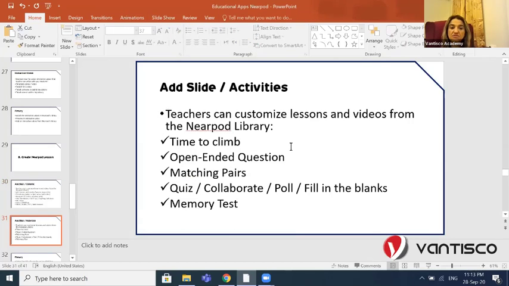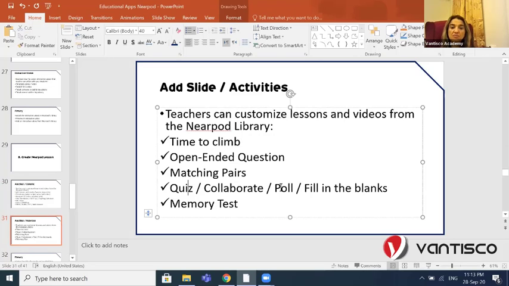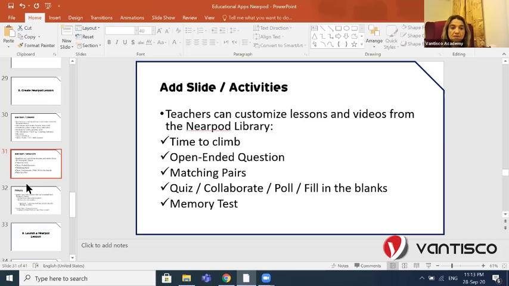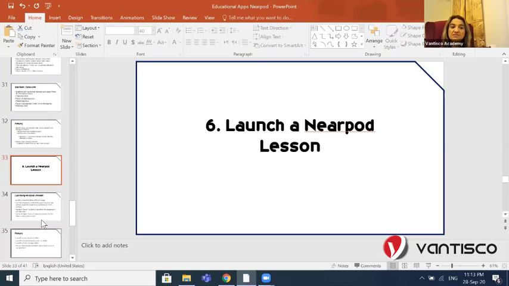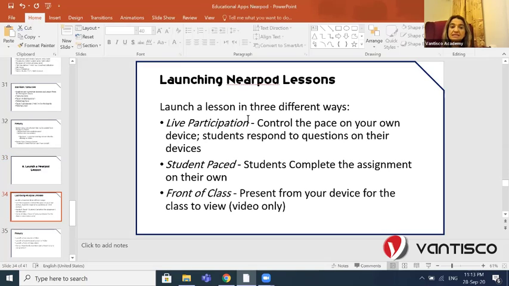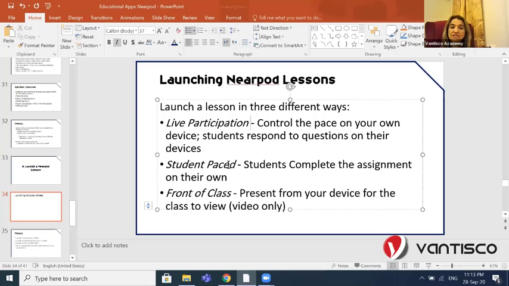and we have added different types of activities: open-ended questions, quiz, poll, fill in the blanks, and sure there are other activities to add. Finally, we have seen how to launch a Nearpod lesson. And we said that we have live participation and student-paced. Students can complete the assignment on their own.